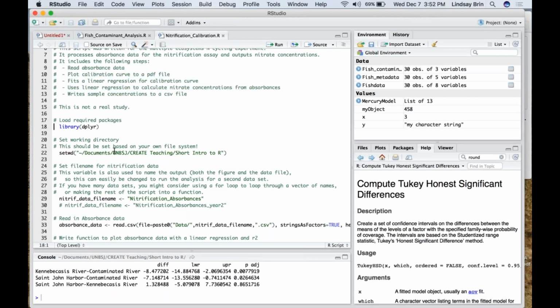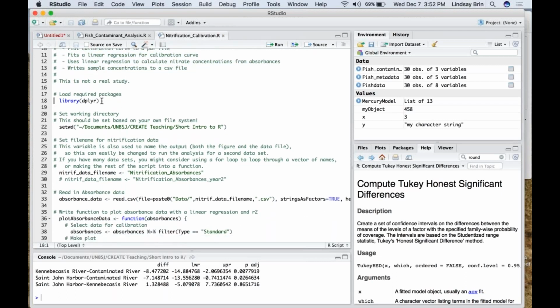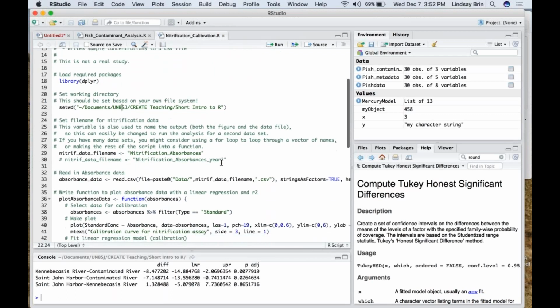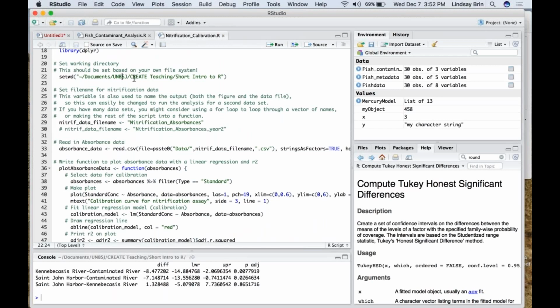So again, as with the other script, we start by loading a package. We've already loaded this in this R session, so we don't need to run this, and the working directory is the same, so we don't need to run this line either.